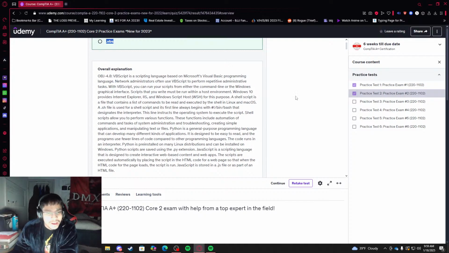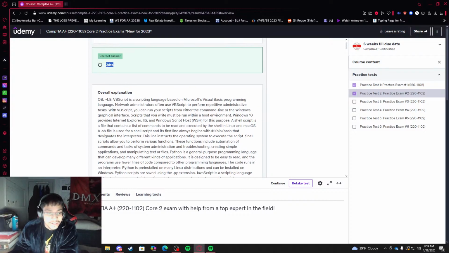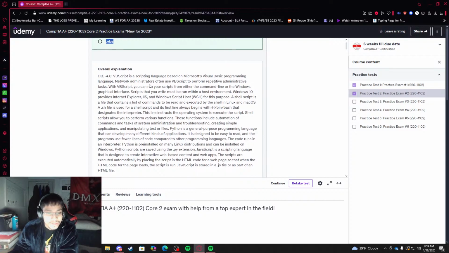VB script is a scripting language based on Microsoft's Visual Basic programming language. Visual Basic scripting. Network administrators often use VB script to perform repetitive administrative tasks. With VB script, you can run your scripts from either the command line or the Windows graphical interface. Scripts that you write must be run within a host environment. Windows 10 provides Internet Explorer, IIS, and Windows script hosts for this purpose.